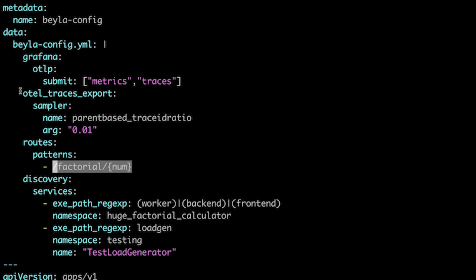We can also provide some sampling information for the traces in order to avoid sending too many traces and getting our costs too high. I'm sampling 1% of the traces, basically because this load generator is generating a lot of load. I would not like my Grafana bill to get too expensive. And we can also tell what kind of data we want to submit via OpenTelemetry. It can be metrics or traces or both, in that case.